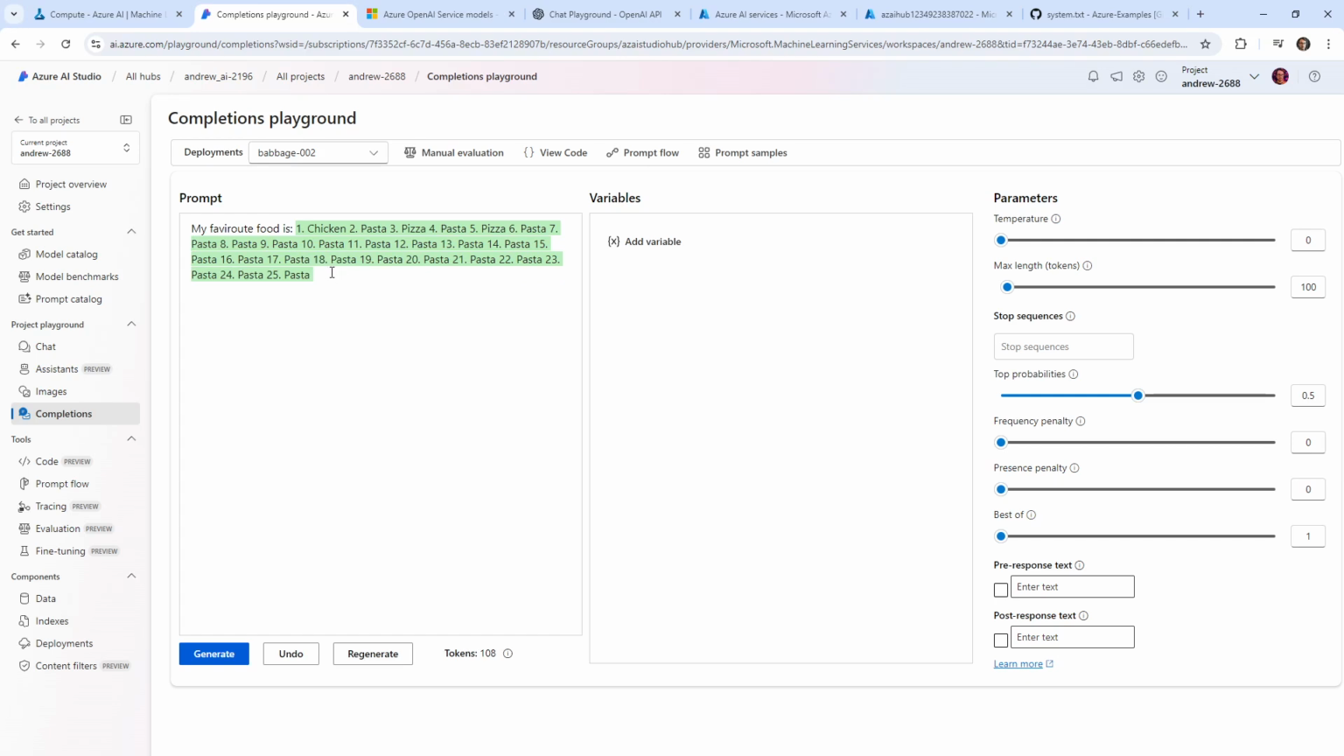Chicken, pasta, pizza, pasta. So the point is that if you're looking for something with more reliable results, you can turn it all the way down, but you're going to get rid of the creativity here. There could be a case where you might want to have it all the way down to 0, and we might utilize that later on. So let's bring this to 0.5.